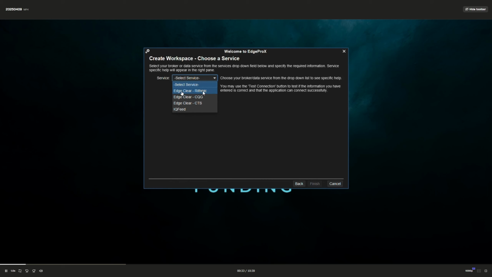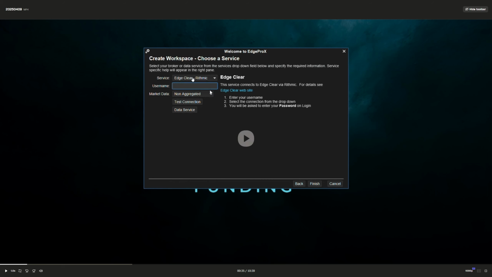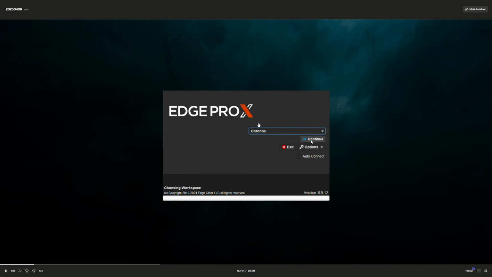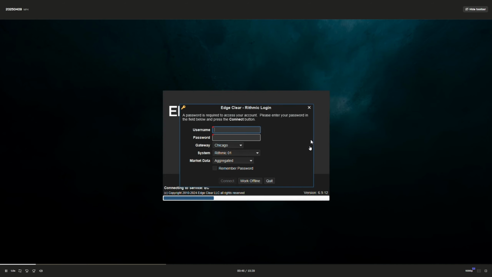Service, extremely important that you guys select EdgeClear Rhythmic and not CQG or CTS. If not, you won't have connection. On username, you're going to enter your username from Chronos, and then just make sure you select aggregated data, right? You're going to see your workspace here, Chronos, and you're going to hit continue.